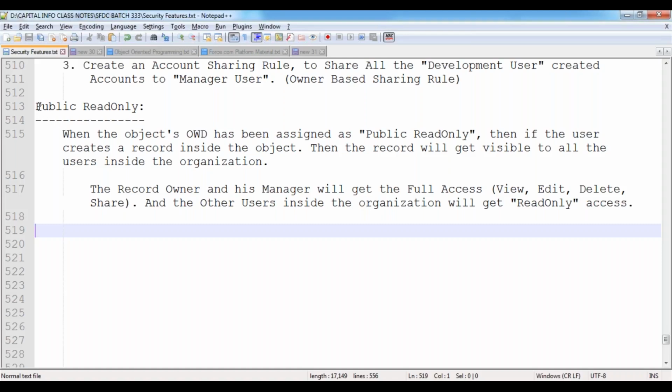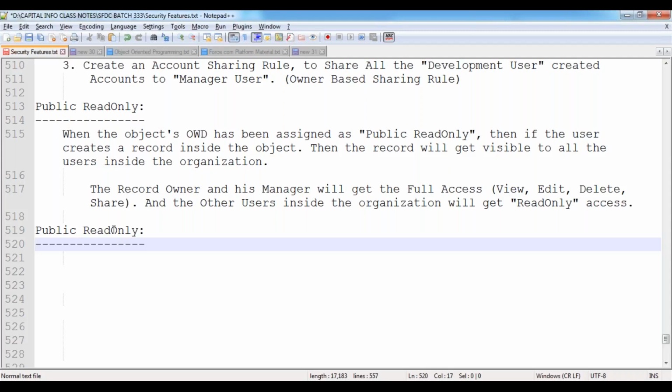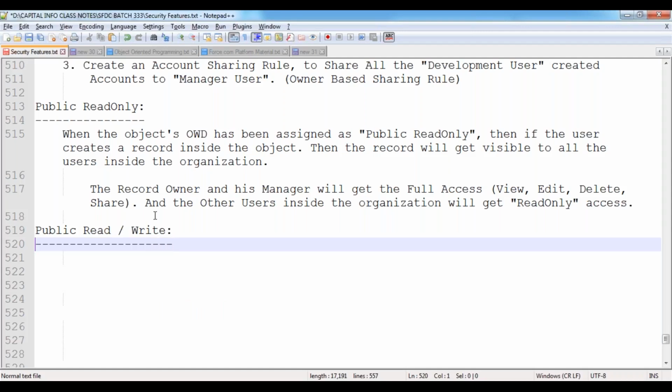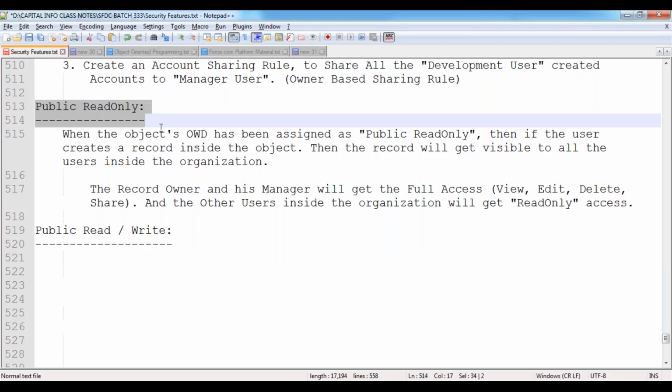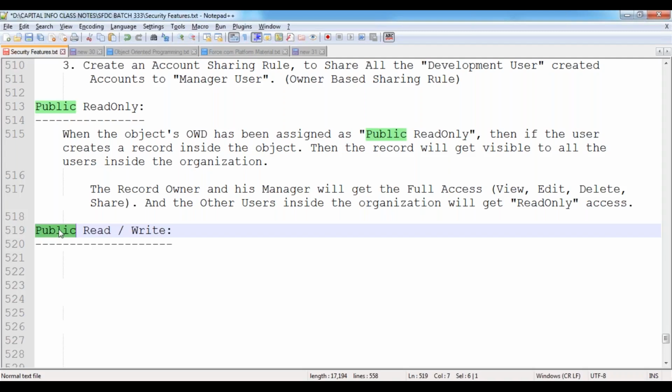Next, the third option, public read-write. So what do you mean by this public read-write option? This is exactly similar to public read only, but other users will get read access and write access both. Whenever I make the object's visibility public read-write, then if any user creates a record, the record access is a public access. That means the record is visible to everyone.